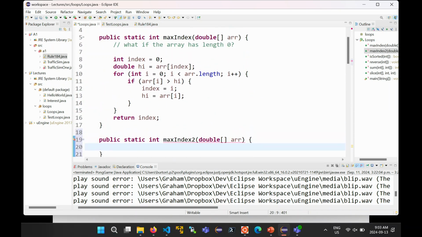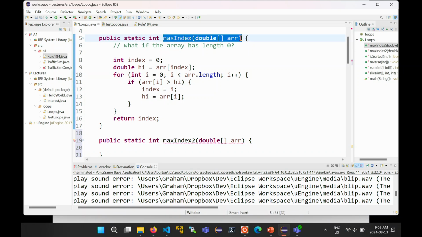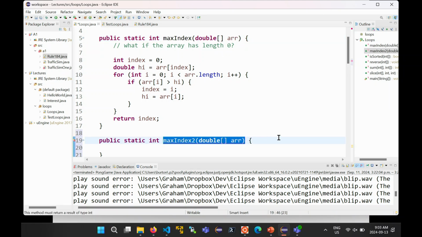Okay, so the rule in Java is if you're inside of a class, all of the methods in the class need to have what's called a unique signature. I'll explain in great gory detail exactly what a signature is in a lecture or two. So for the time being though, the signature is basically this part of the method. So here I've got a method called max index. Its one parameter is an array of double. If I want to put it in another method in the class, the signature has to be different than the signatures of all the other methods.